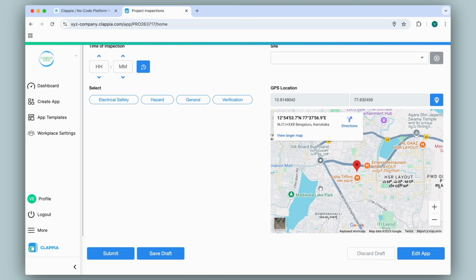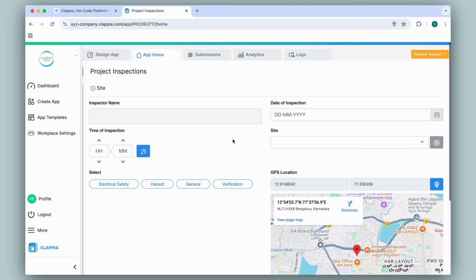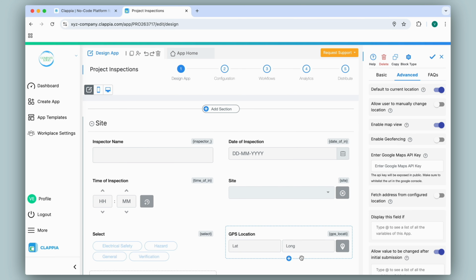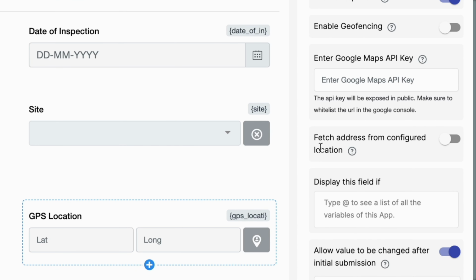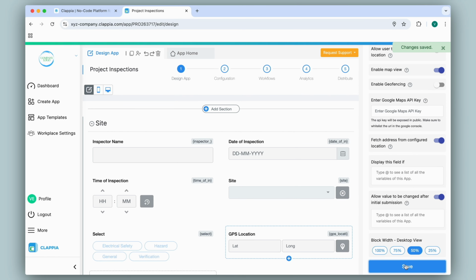Now, I want these coordinates to give the actual address. For that, go to Design App. Go to your GPS location block and on the right panel, go to the Advanced option. Here you have Fetch Address from Configured Location. Enable this. Save it. Now you will have to add a Calculations and Logic block as well to display the address.